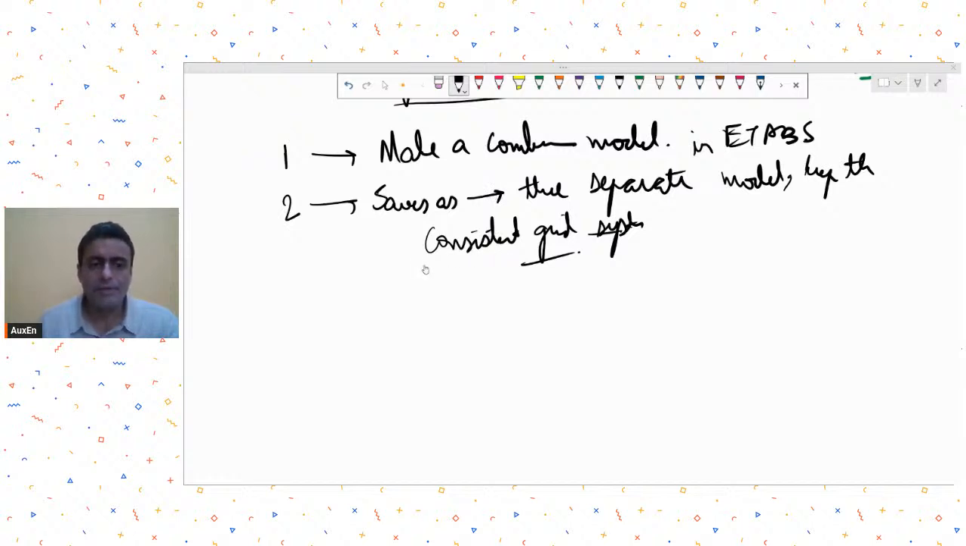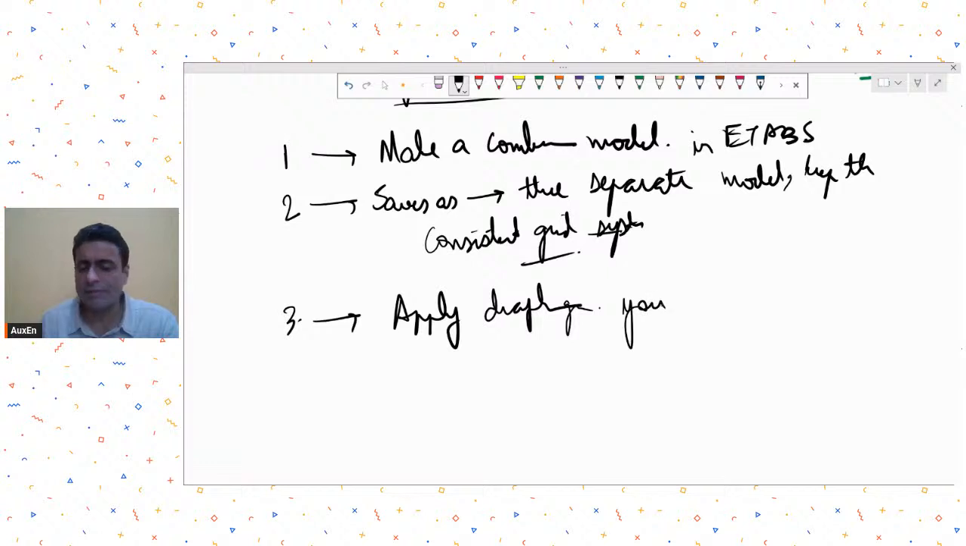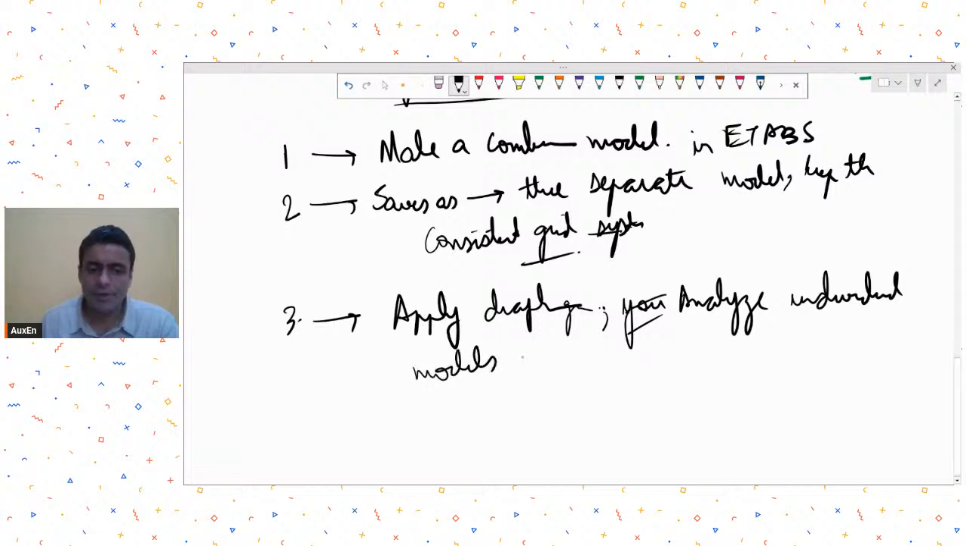So what we are doing is sort of applicable for the seismic issue. Now in the third step, you apply the diaphragms, and after applying diaphragms, you do the diaphragm assignment, and analyze individual models for earthquake, whether it is response spectrum or equivalent static, whatever it is. You analyze your structure, do the base shear scaling, whatever needs to be done, you do.